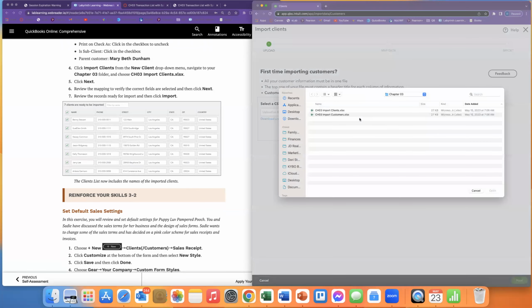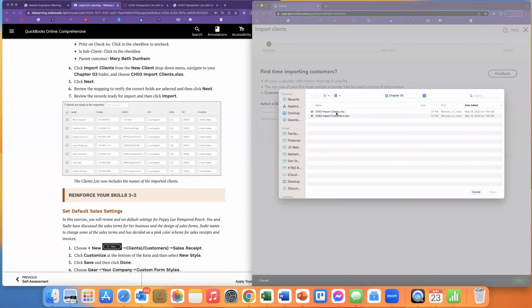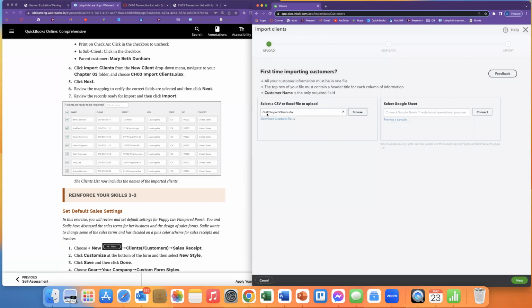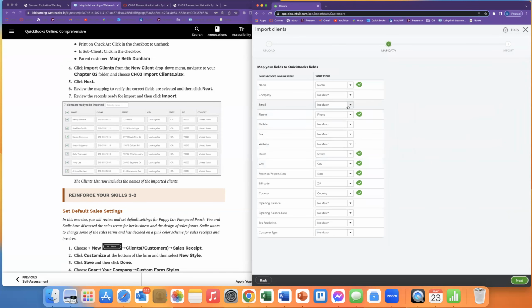All right, you're going to browse through, you're going to select import clients. The customer file was for landscaping. We're in the puppy love right now, so use the clients file, which is also indicated here. Say open. Now this appears here, say next. So these are the columns in your CSV file. So you just check name. Yep, the next one is the phone. The next one is the streets, cities, states, zip, and country. Beautiful. We don't need anything else.